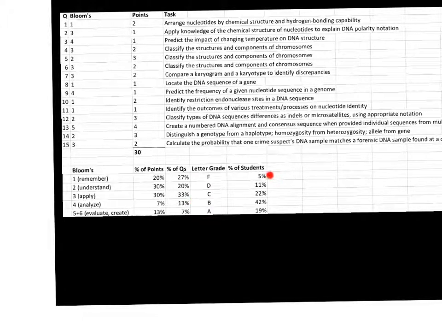And that's sort of reflected in the percent of students that earned each of those letter grades on the actual exam. I had 42% of students earn B's. Right? So presumably some of them might have been A students if I had had a few more points available to discriminate A's from B's, or maybe B's from C's.